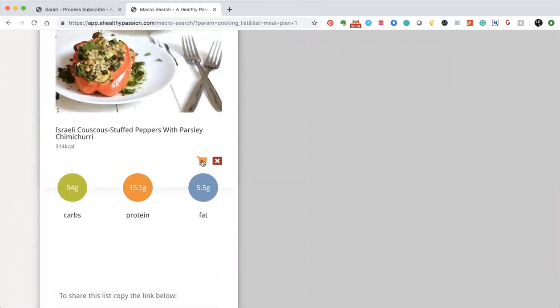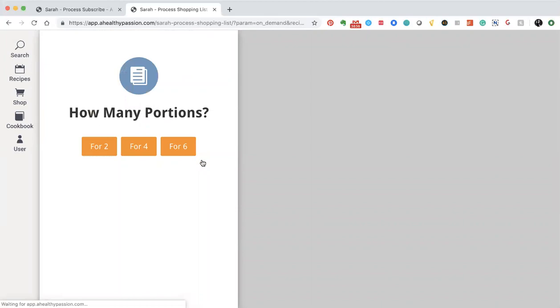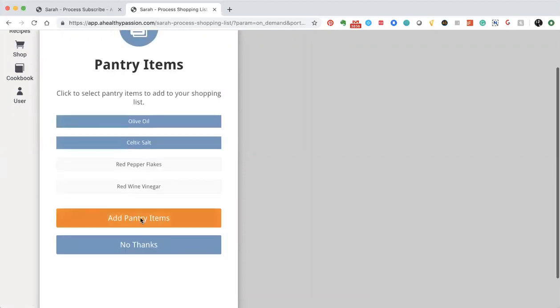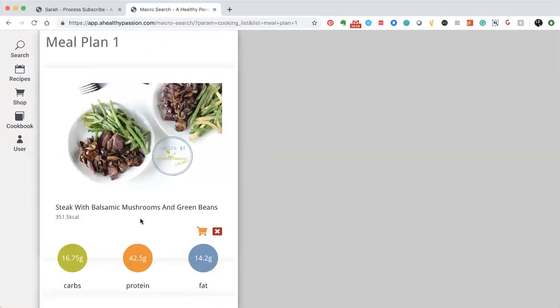Super awesome. Okay, so I'm gonna click the little shopping cart icon, and then I'm gonna decide how many portions I want. I like to double things a lot, so I have extra, so I did 4. And then I'm gonna think about any pantry items I may need. Click Add Pantry Items. And that recipe has been added to my shopping list.